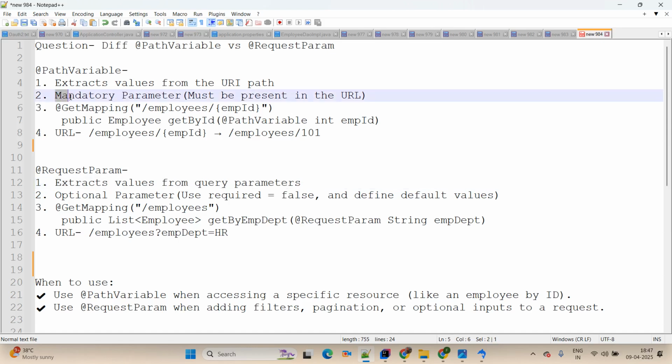Next point, in @PathVariable, whatever input you are giving must be mandatory. The mandatory parameter must be present in the URL itself. But with @RequestParam, whatever input you are giving is not mandatory. This will be an optional parameter, and you can simply use required equal to false and define the default values there.